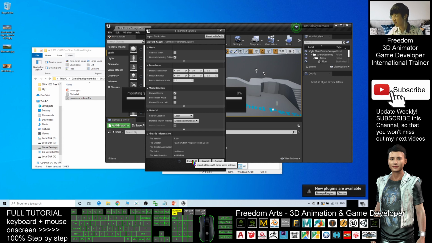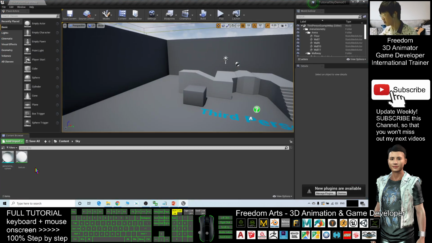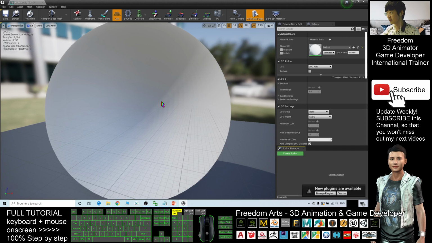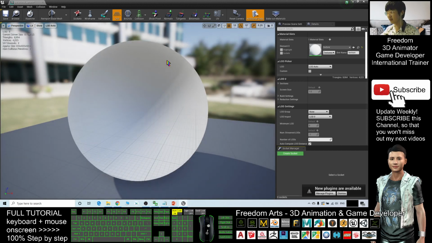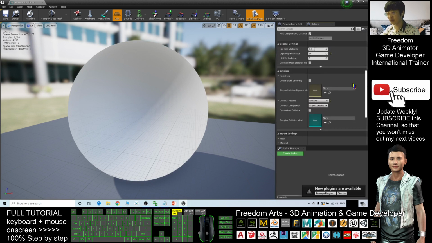Import all. Now, this is a static mesh. Next, what you are going to do is double click it, and this step is very important. Now you can see this is a sphere. Here you need to drag down until you see the collisions.